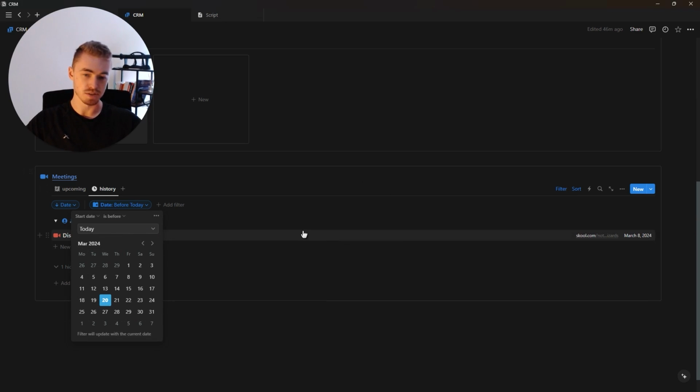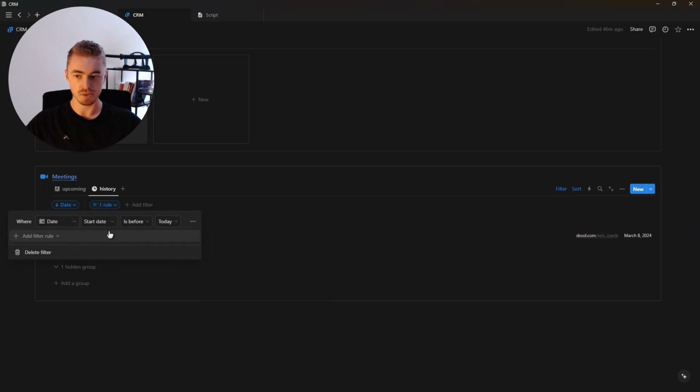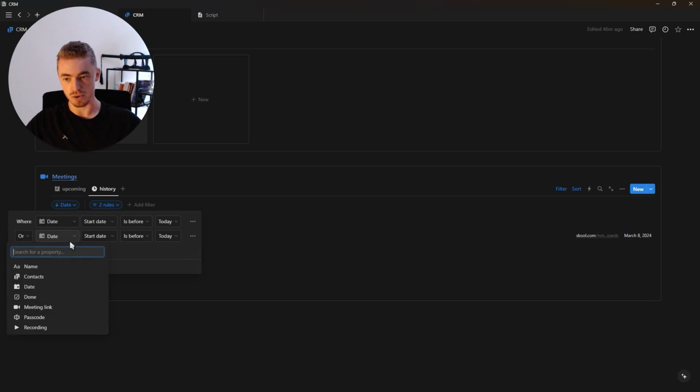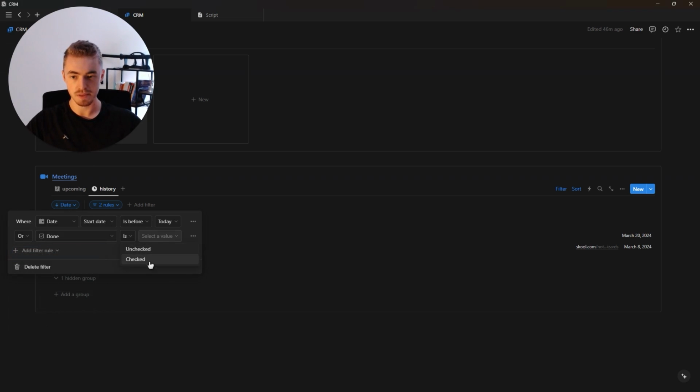So if the date of the meeting is in the past, or so if we just click on the menu, click on add to advanced filter, then we add another filter rule. And in this one, we just change to or. So it's either in the past or the done checkbox property is checked. So if the meeting is marked as complete, so for example, if you have a meeting today and you mark the meeting as done, then it will show up here, or if the meeting's date is in the past.